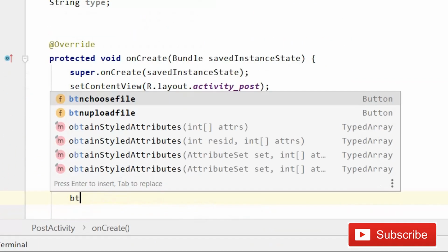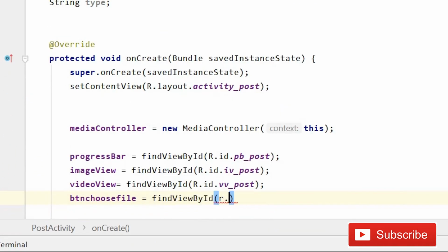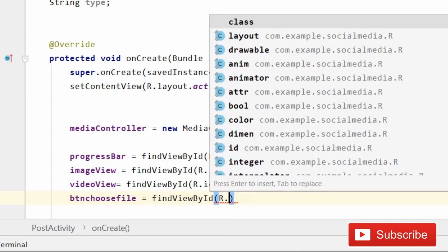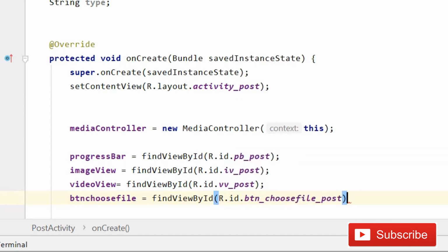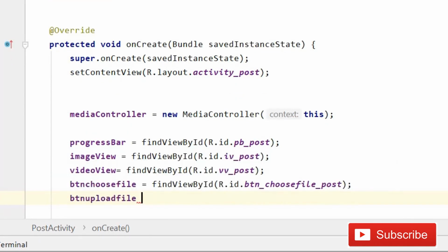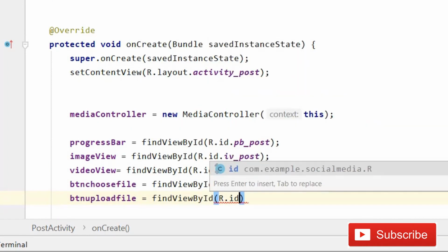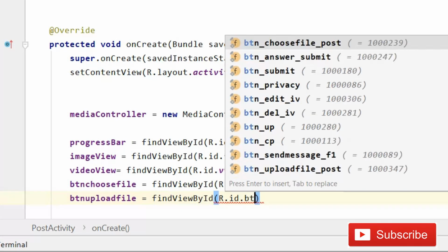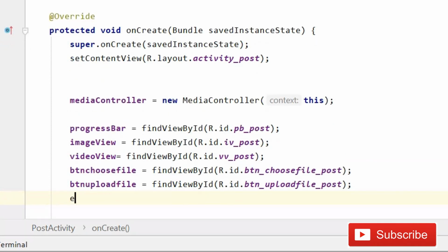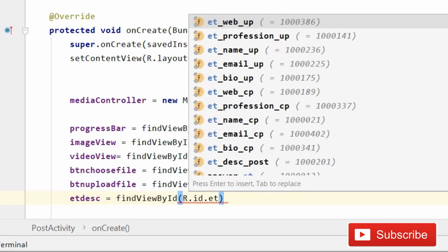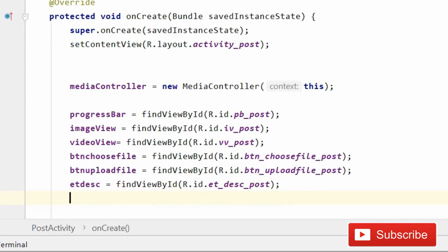So now we will write for btn choose file equals to find by id R dot id dot btn choose file post, and btn upload file equals to find by id R dot id dot btn upload file, understand. And then after this here you have to write et description equals to find view by id et description post, understand.